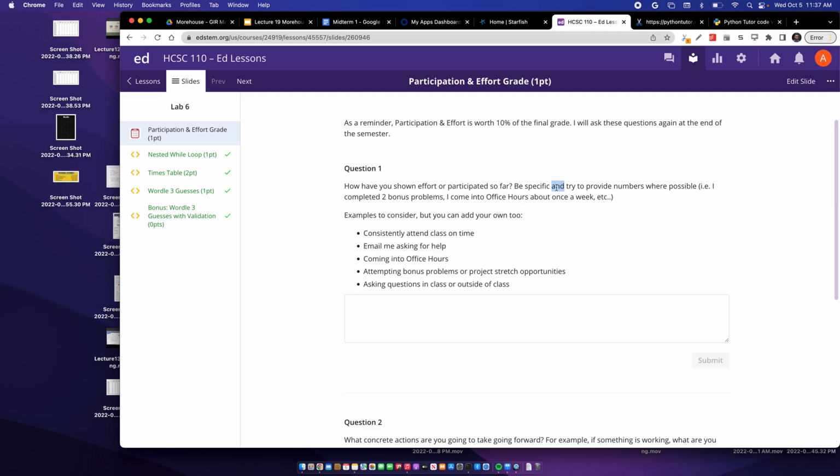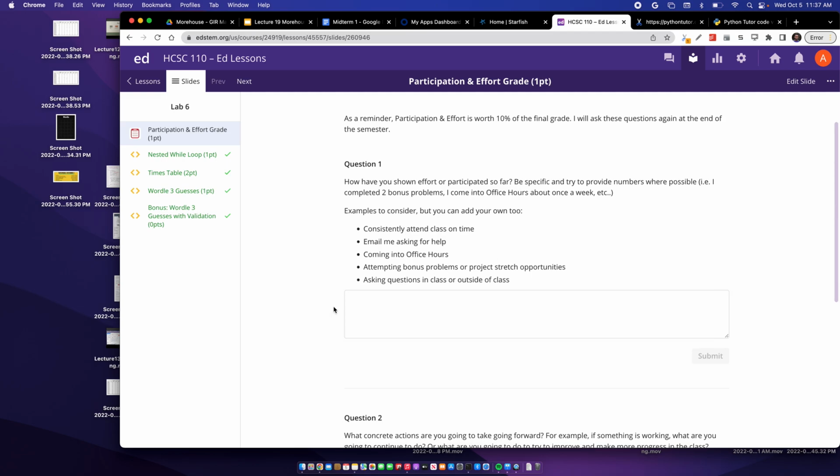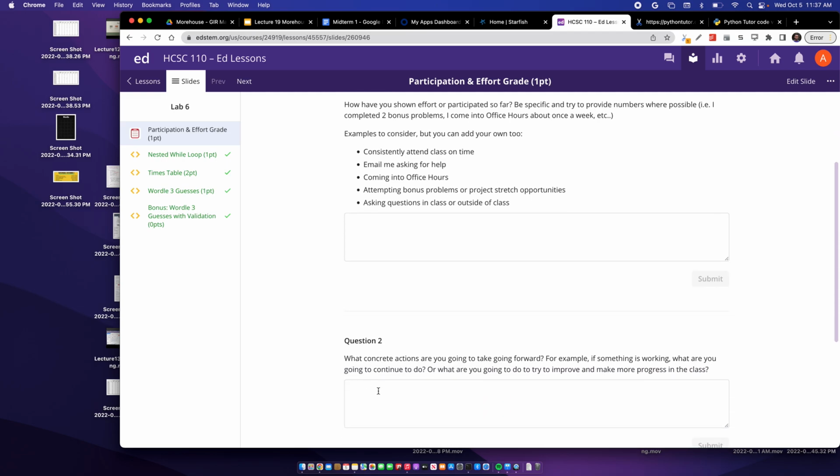And I noted, try to be specific and try to provide numbers where possible. So question 1 is just, how have you shown effort so far? Again, if you don't have your laptop, you can do it on paper right now and then type it up later. Second question is, what concrete actions are you going to take going forward?